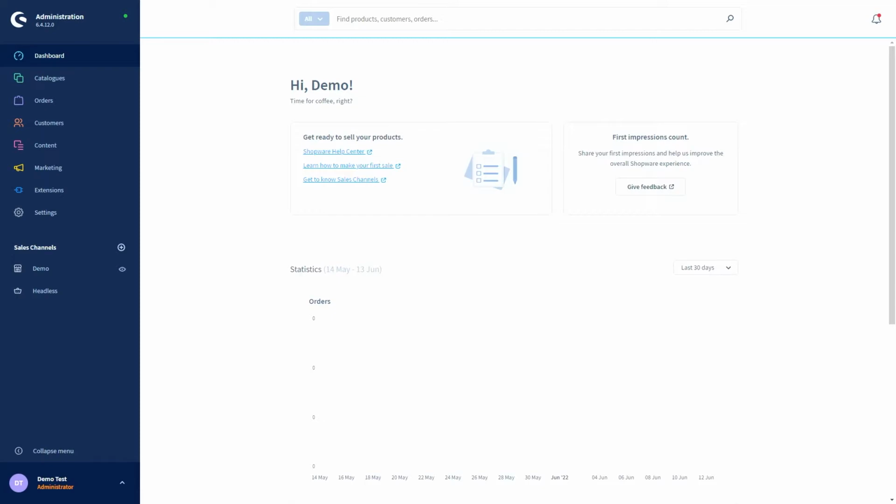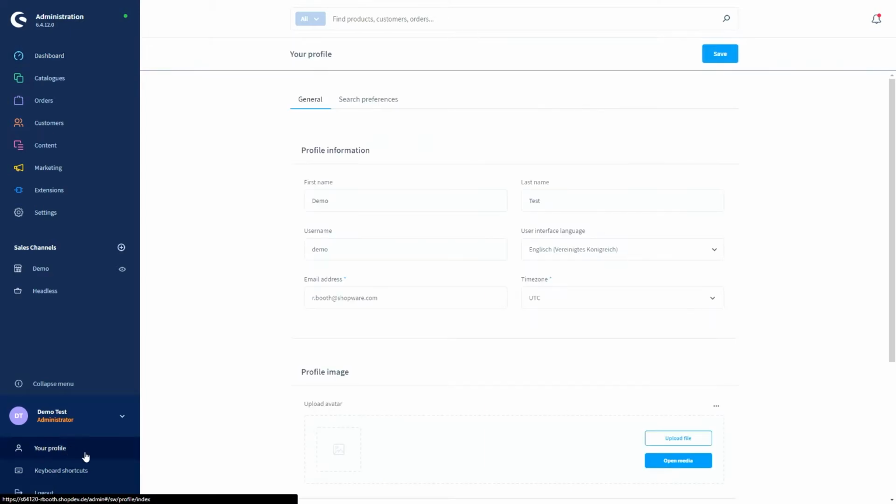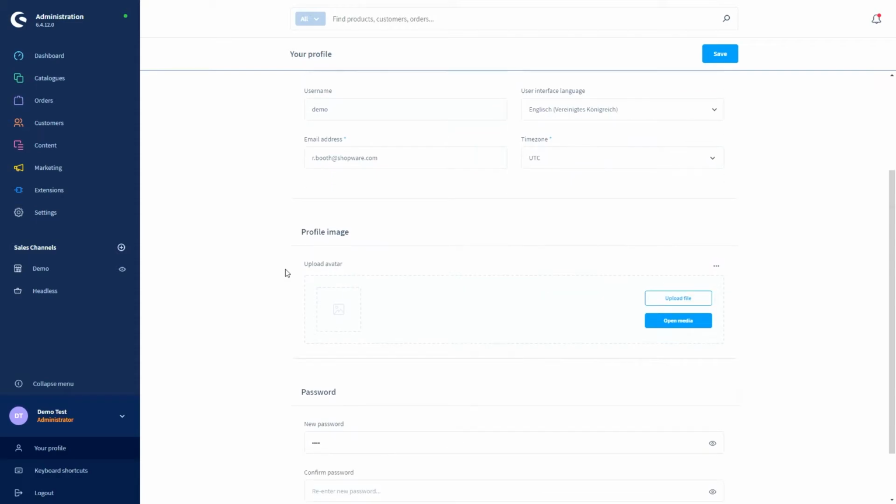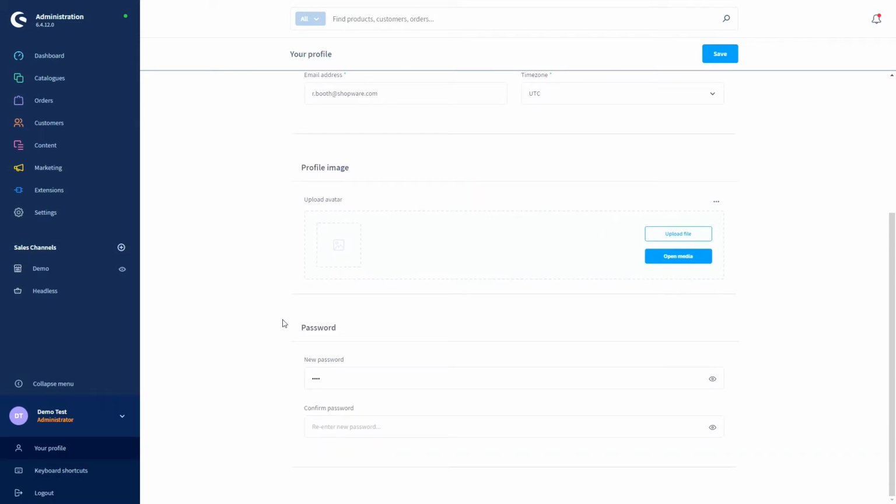If you want to change some settings of your profile, you will find the profile settings at the bottom left. Here you can change the display language of the administration and log out of the administration. So just go under your profile to change some profile information, the profile image, or your password of the admin.